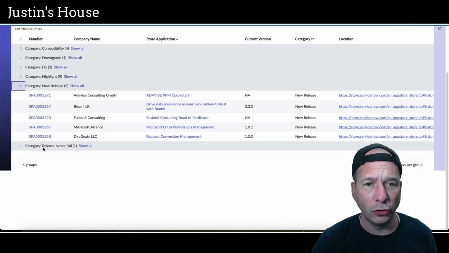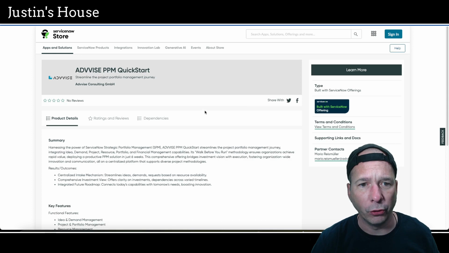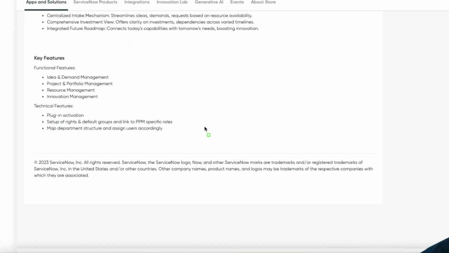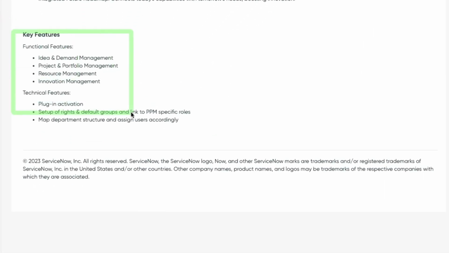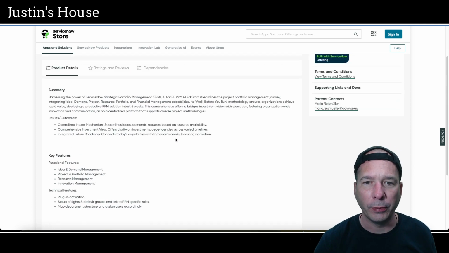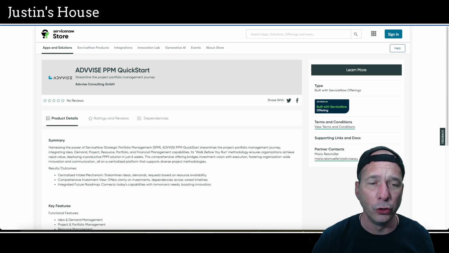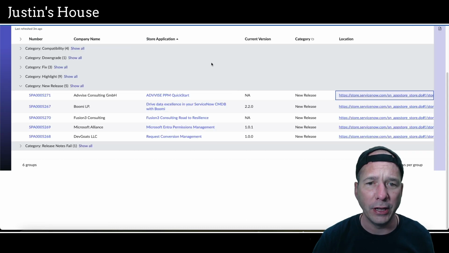And that brings us to our new releases. So let's get started. First on our list, ADVVISE PPM QuickStart. Streamline the project portfolio management journey. Key features: idea and demand management, project and portfolio management, resource management, innovation management. Technical features: plugin activation, setup of rights and default groups and link to PPM specific roles, and map department structure and assign users accordingly. Let's scroll up and see if there's some screenshots. Nope, no screenshots on this one. And so that's what's new from ADVVISE Consulting GmbH.